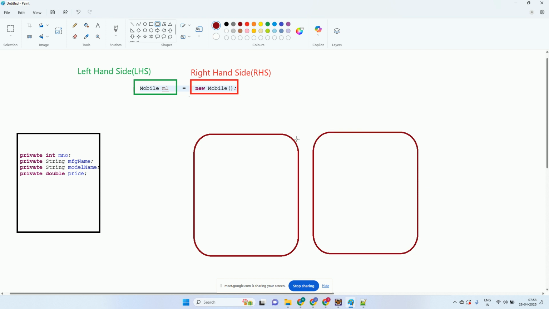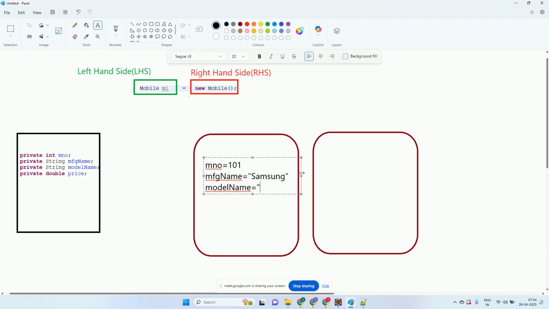So if I say MNO 101, manufacturer name is Samsung, and model name is S24 Ultra, and price is 65,000.